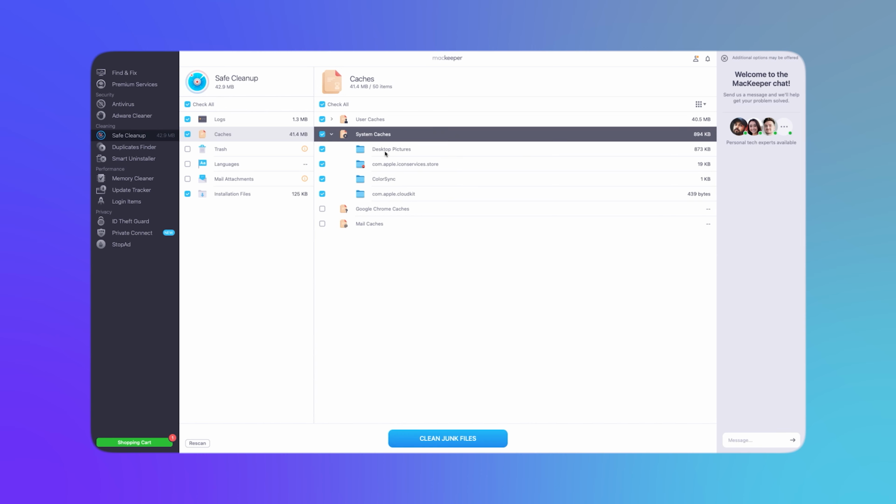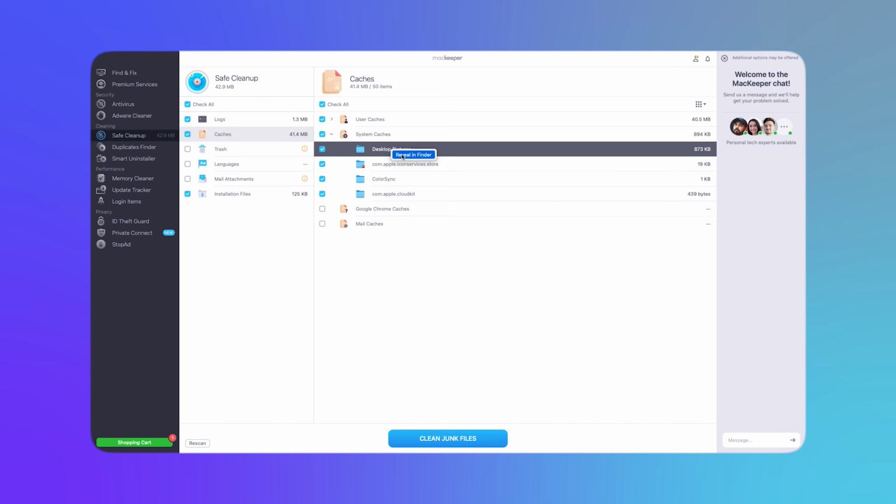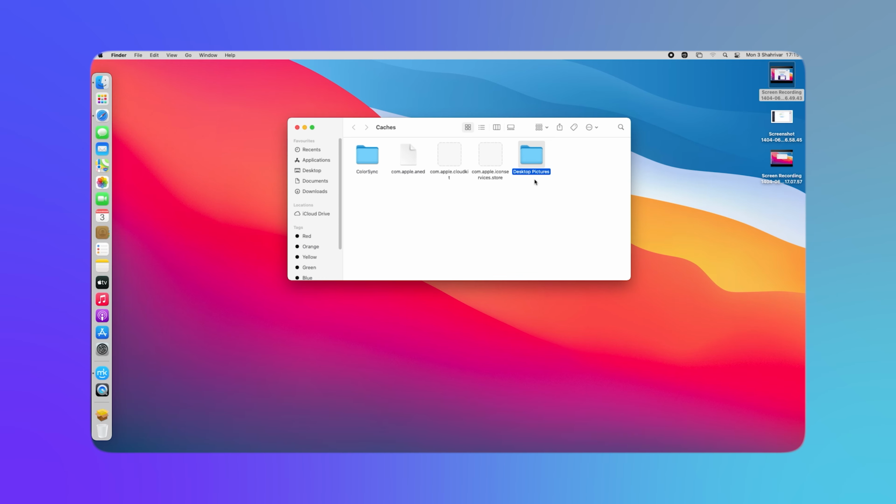And the way it organizes the results makes everything easy to understand. Each category shows how much space is being wasted, and you can click to expand and see individual files inside. Want to double check something? You can preview any file or even open its location in Finder. Don't want to remove everything? No problem. Just uncheck whatever you would like to keep. MacKeeper doesn't delete a thing unless you approve it.